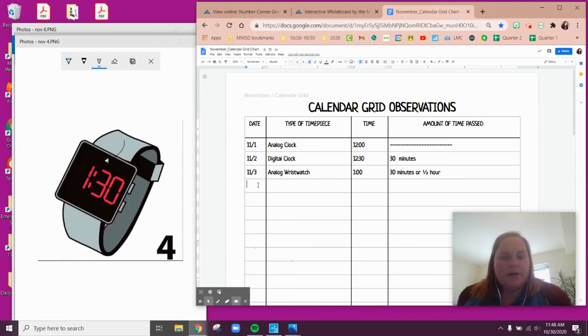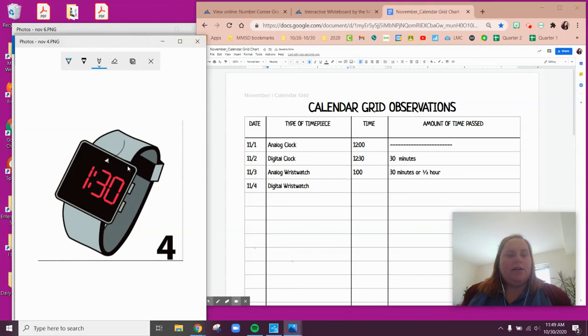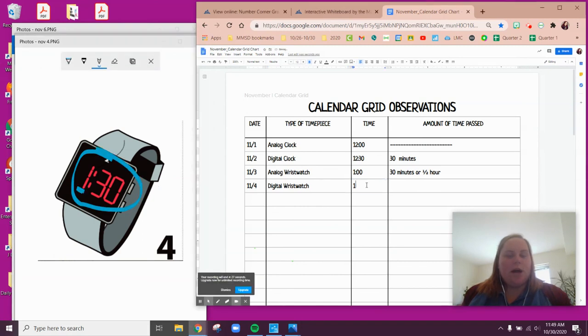All right, so now we're going to get to 11/4. This is called a digital wristwatch. And I'm going to look over here for the time. Okay, I'm going to see if this one works. So here is the time. What is the hour? The hour is 1. The minutes are 30. So once again, how much time has passed?